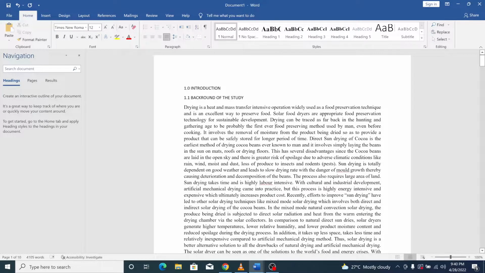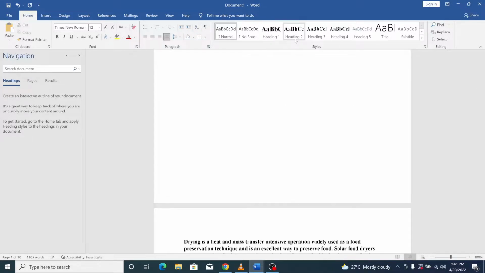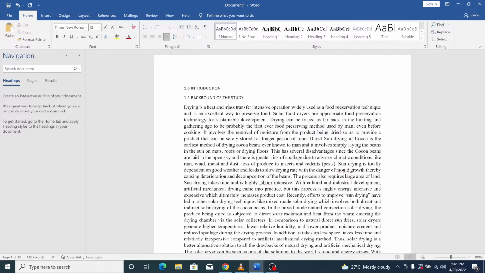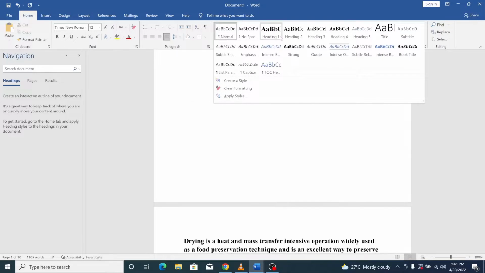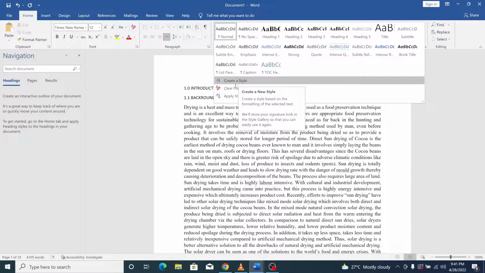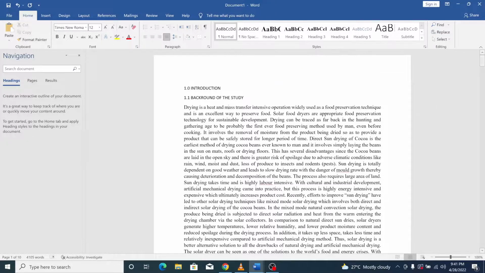Already, this document is in the normal header. Any document that you have, if you don't change the headings, they are in the normal heading. So what you have to do is change those headers to either Heading 1, Heading 2, Heading 3, Heading 4, Heading 5, Heading 6, or Title, Subtitle. There are a lot of them here. Or you can create your own header, clear the formatting, apply styles and all that. For now, we are going to stick to the headers already there.